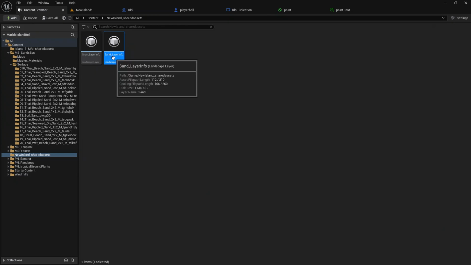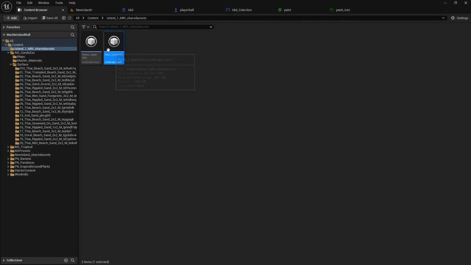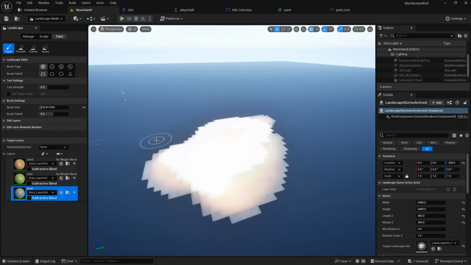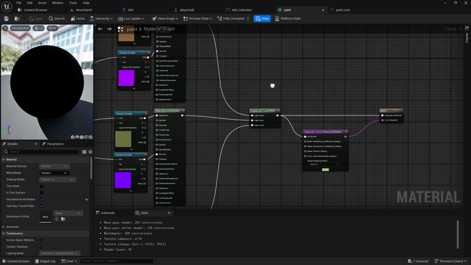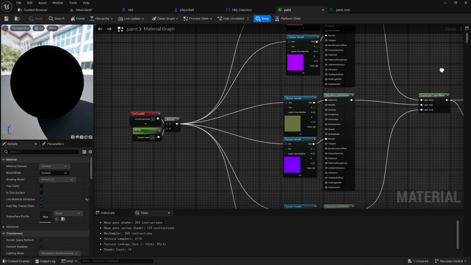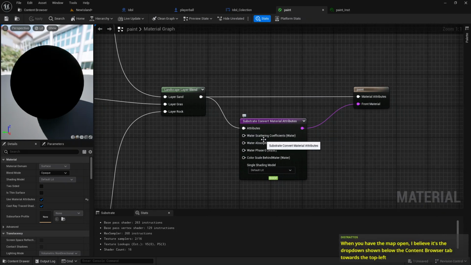So this is the... Why are these stored in different areas? Oh, content browser. I didn't mess up anything over here, right? I think everything here is correct.